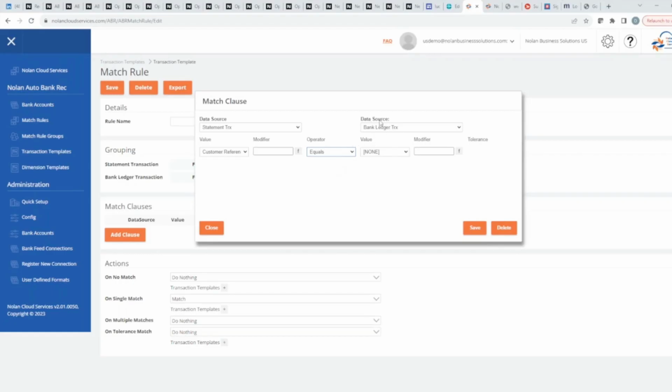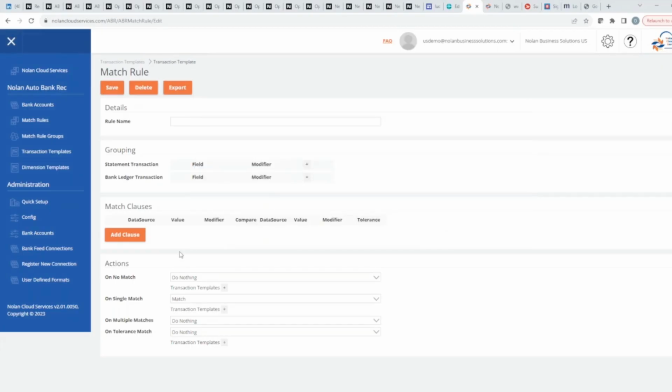Then we come and we pick the data source for the other side. So again, it can be the bank ledger, the statement, or a constant value. And when we're picking fields, we don't need to match the fields exactly. So maybe the information I need is in the customer reference on the one side, but it's on the source document on the other. So I can create rules that match across fields as well as within the same field. So this is where we are going to supply that matching information. So I'm going to close this for now. And again, when we reach our use case scenarios, I'm going to show you a lot of examples taking advantage of these match clauses.